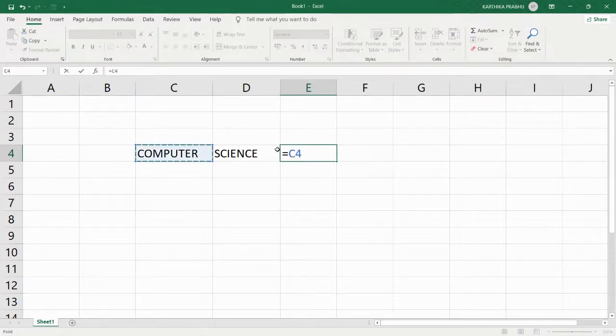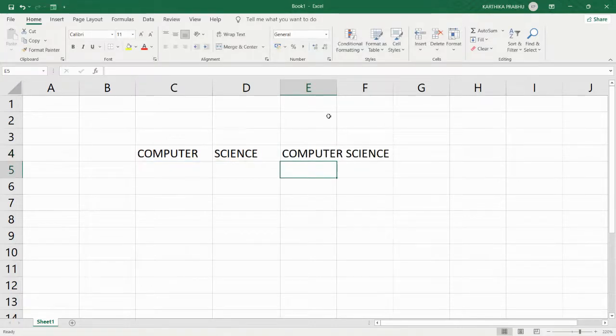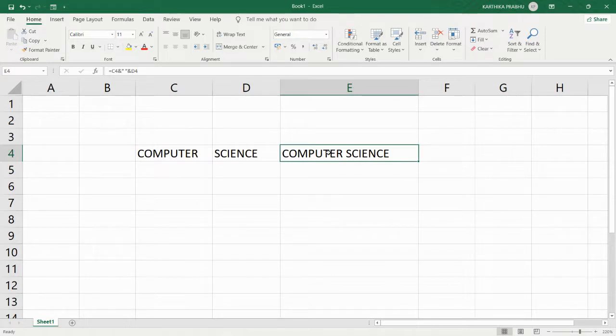First cell, ampersand, double quotation open, space, double quotation close, because we are going to leave a space between these two words. Now ampersand D4. So this is the formula. Now I'm pressing the enter key. So that's it. We have got that as a single word, that is, computer science became a single phrase. And we have got a space between these two words. So this is what is called string concatenation.